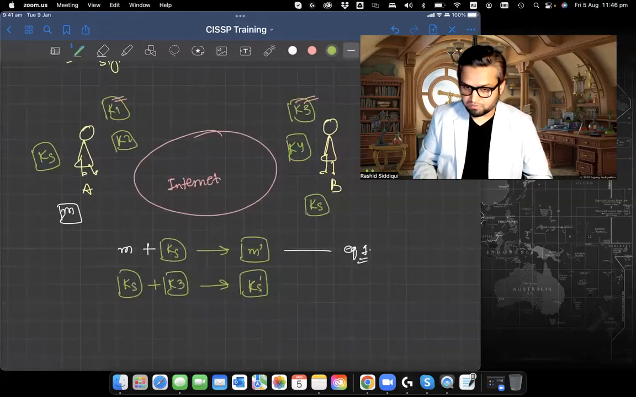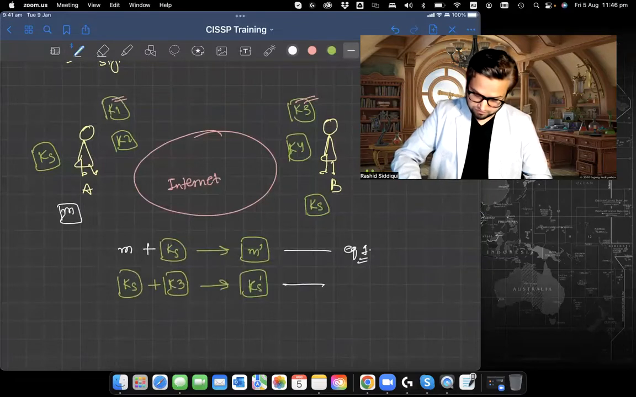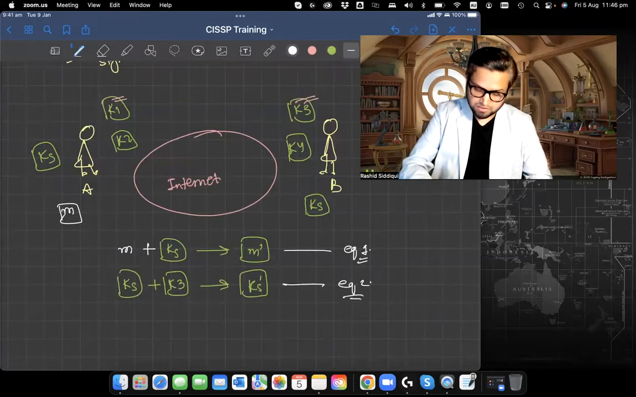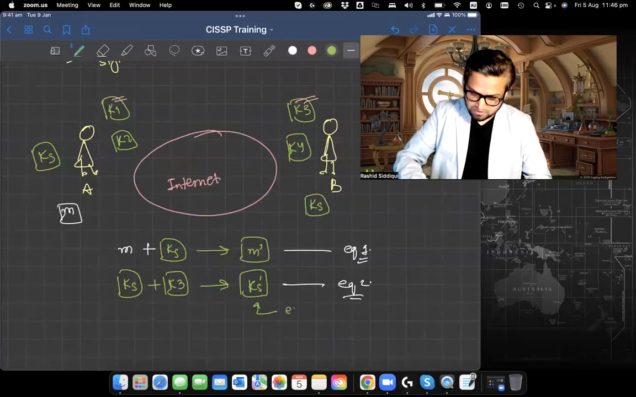And which encryption are we using to encrypt the key? We are using asymmetric encryption because we are taking K3, the odd-numbered key. Actually, I'm just making it up, like odd as public and even as private. And we have this KS dash, which is the encrypted symmetric key. This is equation 2. Now, this encrypted symmetric key is called the wrapped key. Basically, this is the encrypted symmetric key.